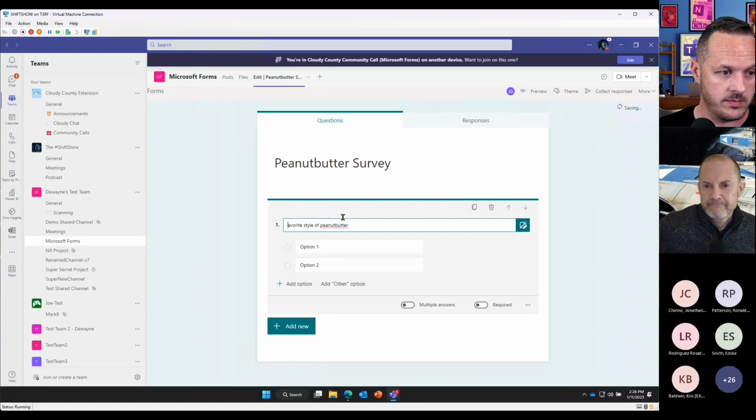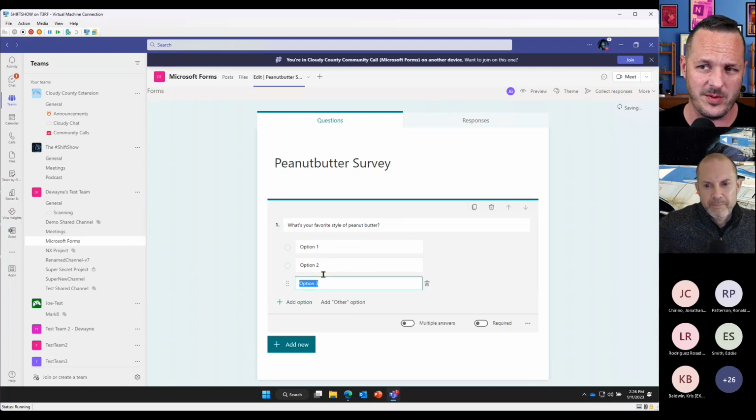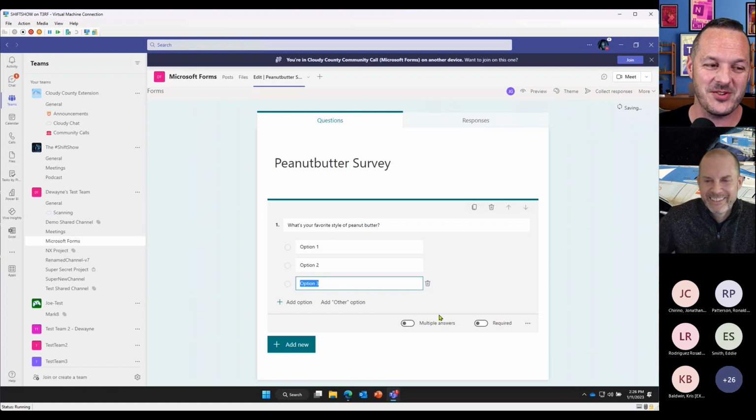See, I'm already starting off with not even asking a question. Not even spelling peanut butter right. I'm pretty bad at this. Okay, so we've got option 1, option 2. You can add more options. Are there even more options? Peanut butter? I guess there's the one that has the jelly mixed in with it.